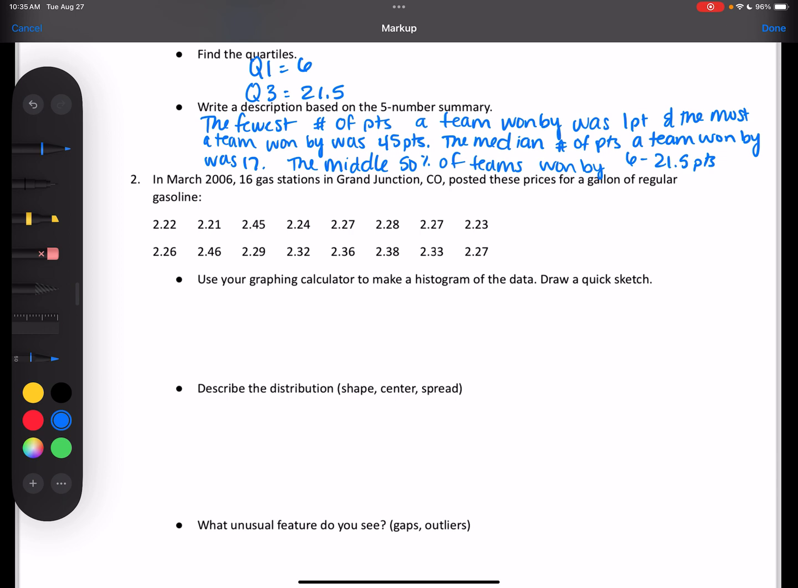So the first part says to use your graphing calculator to make a histogram of the data and draw a quick sketch. So I'm going to show you how to do that. So second quit to get out of your list if you didn't already do that. Now up here above the y equals, it says stat plot, and that's what we're trying to get to. So I'm going to hit second y equals, which brings up my stat plots. They should all be listed as off, or at least only one of them should be on. So if they're not off, then you need to hit the plots off button. But if they're already off, then you're good to go, which is the default. So I'm going to use plot 1.